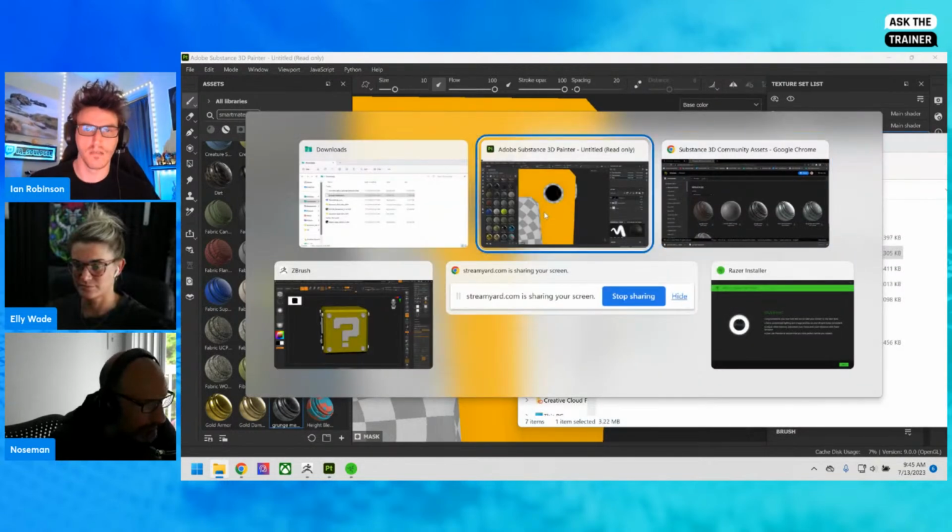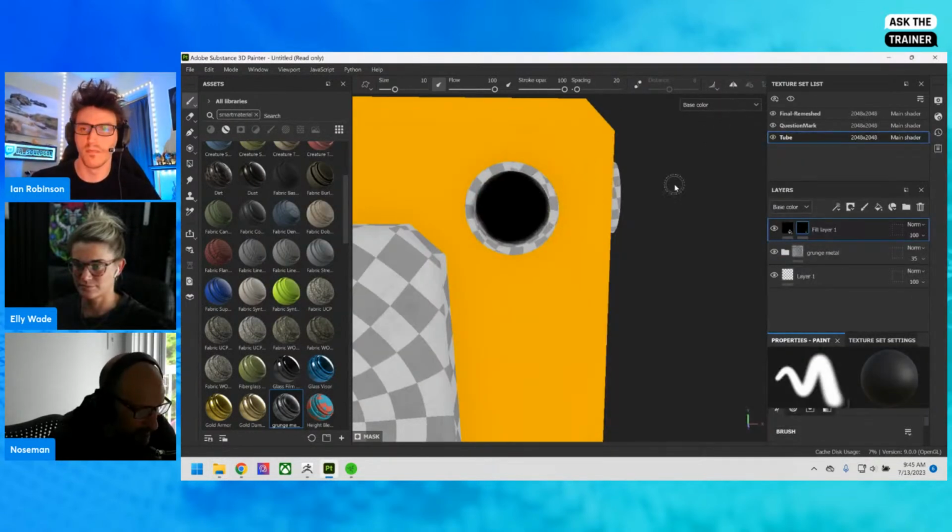1 second. What is happening? Hold on, my computer started yelling at me. Give me 1 second. I might have hit a button I didn't mean to.